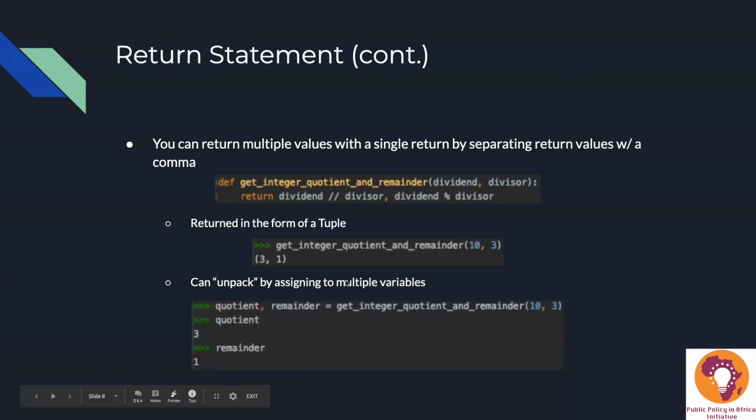So we can return multiple values here. If we return multiple values without storing them in multiple variables, it'll output as a tuple. But if we store them in multiple variables, this is called unpacking, and we'll see that we have quotient as 3 and remainder as 1. You can look at it as: here's the 3, here's the 1, so we've unpacked that tuple.